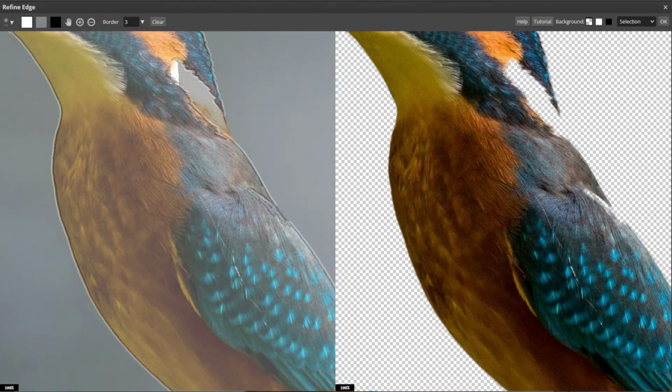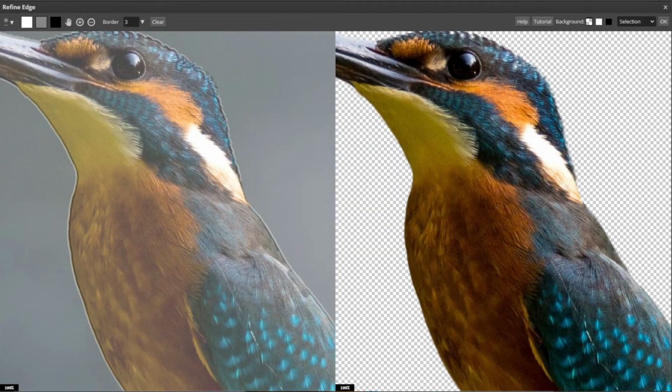And you can also use the refine edge brush and other tools in the select and mask workspace to improve the selection.